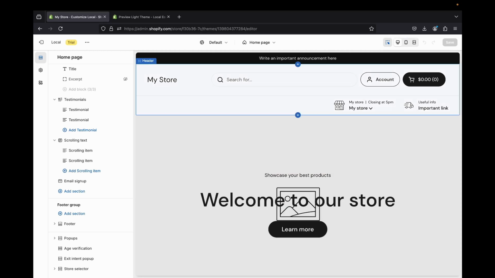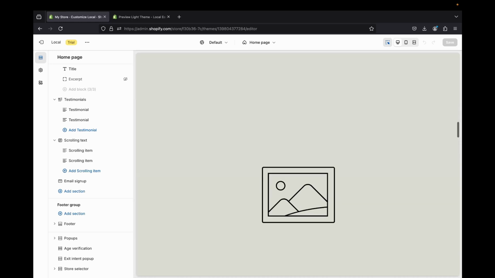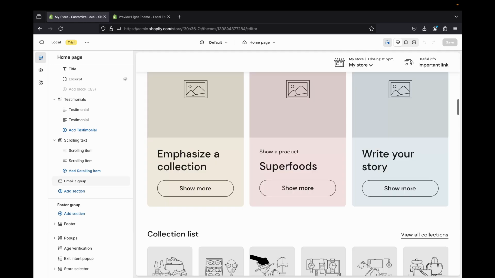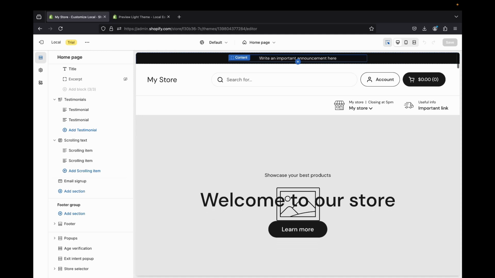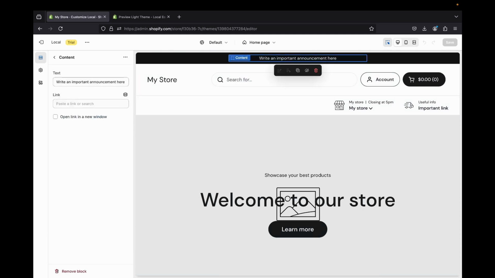Okay, so I'm going to start from the top all the way down. So let's start with the announcement bar. Over here, you can write an important announcement you want your customer to see or to learn about. So let's go ahead and click this box here, and then another page will open up here, and over here we are going to write an announcement. So let's say, let's write 20% off the entire store.